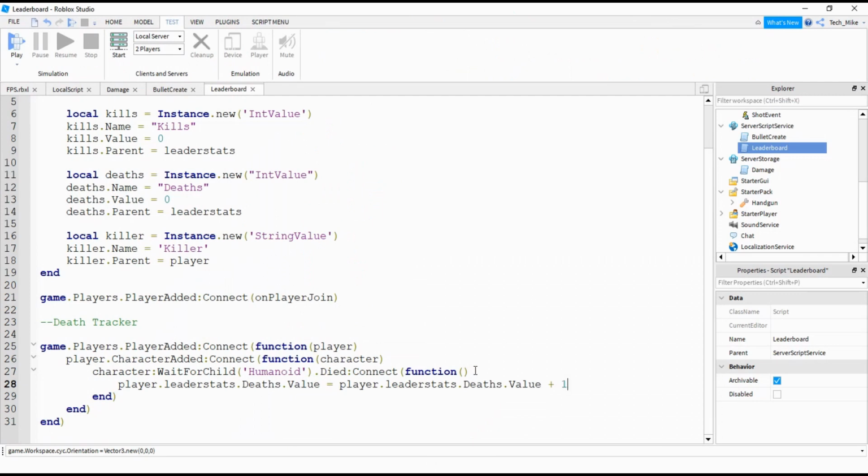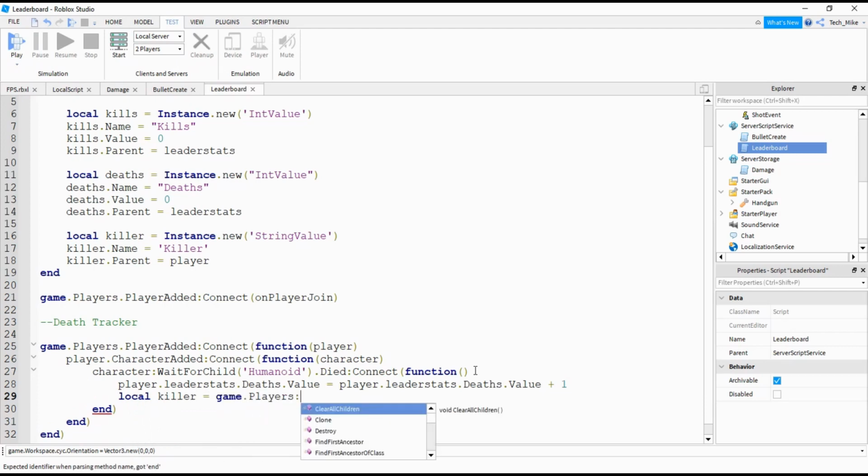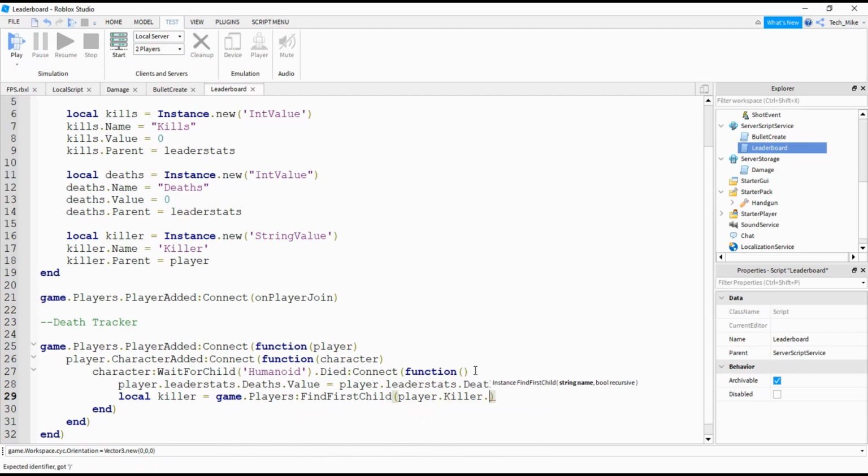Okay, so now we're back under the leaderboard script, which we have in the server script service. And what we're going to do is use that killer tag to update the kill section for the killer. To do that, we first need to create a variable for the killer. We're going to do that by saying local killer is equal to game.Players. Inside the players folder, we're going to say FindFirstChild. And then we're going to start with the player who died, locate their killer tag, and then get the value from it.